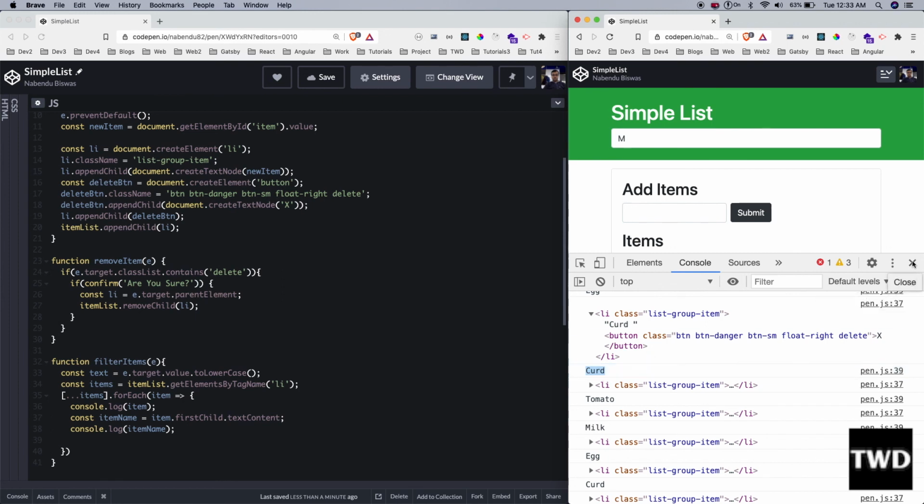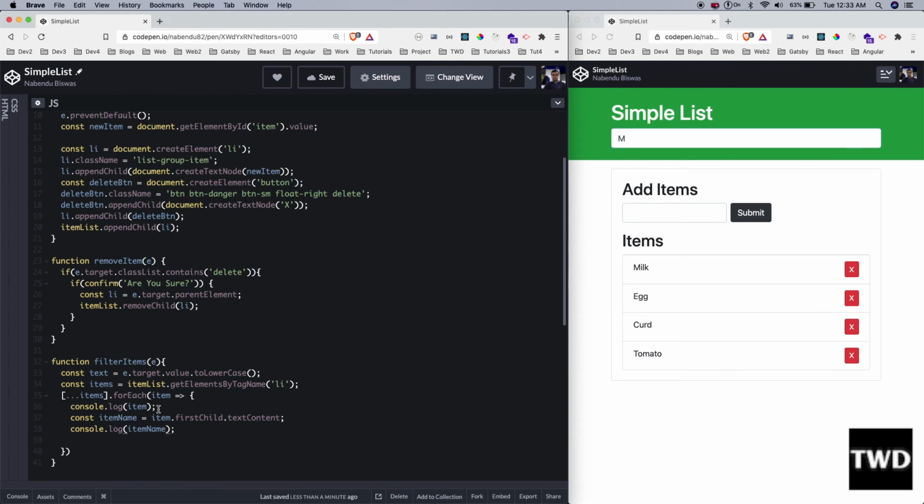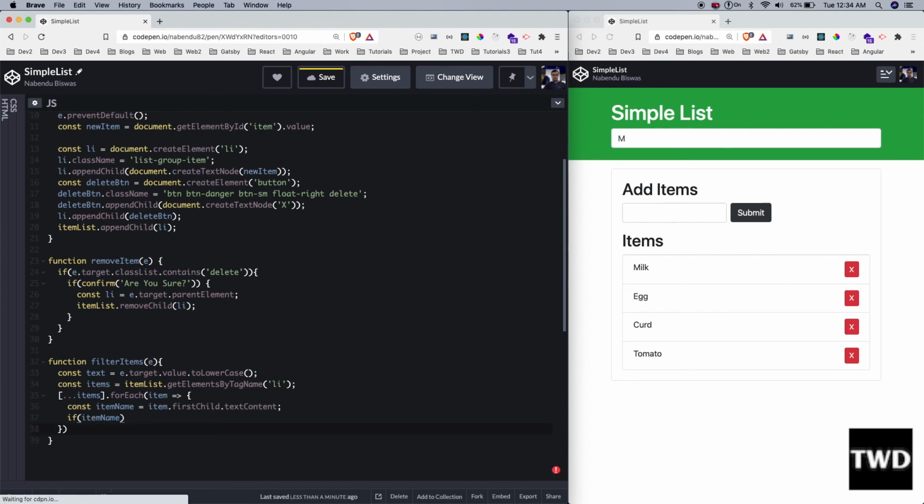So we are getting the name, whatever is there, say milk, egg, curd and tomato. After that we just have to use the filter logic, which will be very easy actually. Save. So we are going to do if item name, again see, whatever we have chosen here, we are changing it to lowercase. So this also we are going to change to lowercase.